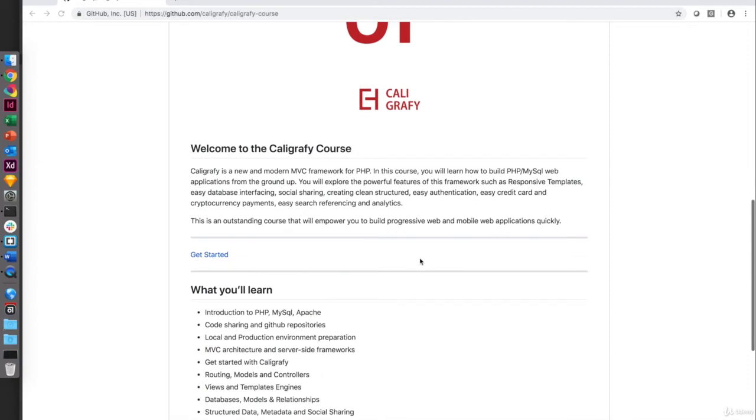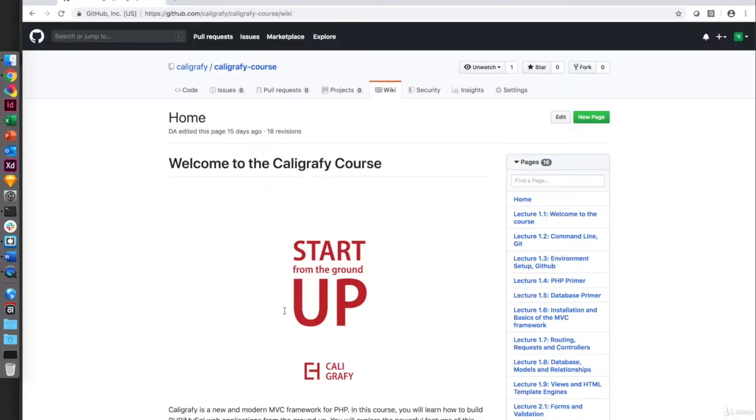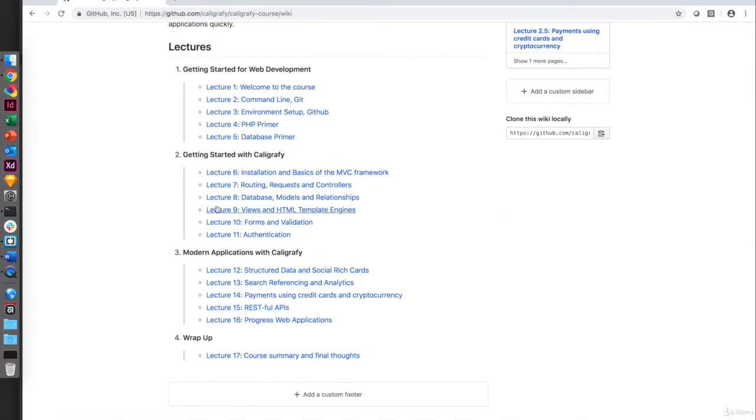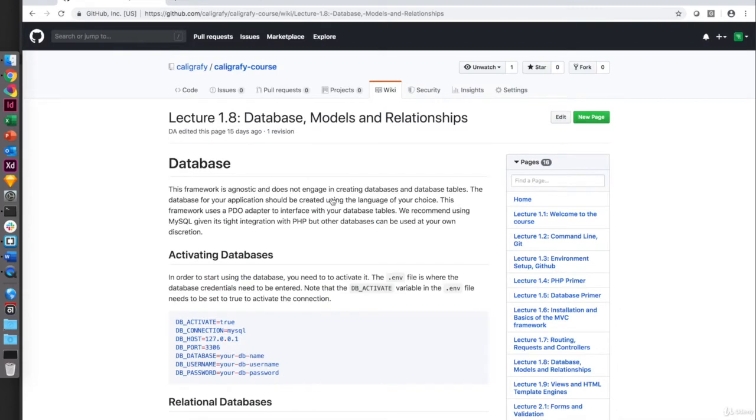From our GitHub course page, we can go to the lecture outline, and the lecture we are concerned with today is lecture number 8, which is database, models, and relationships. So we're going to go ahead and open that page, and everything that we're going to cover today is somehow referenced in this documentation. Now we are going to be building code live with you, okay?